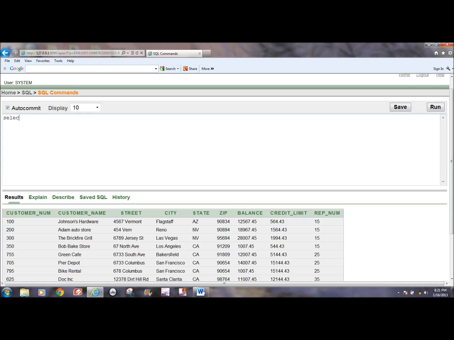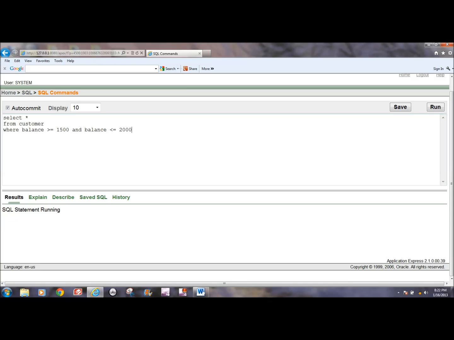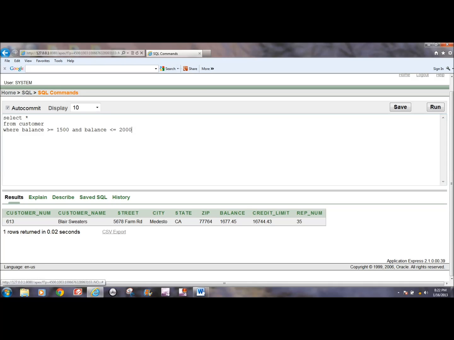We could say select all columns. This is we want to view all the information from the customer table where balance is greater than or equal to, we decided 1,500, and balance is less than or equal to 2,000. Hit Control Enter, and we get the following condition.